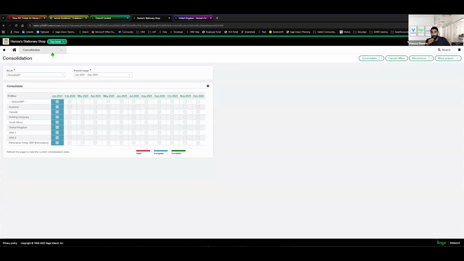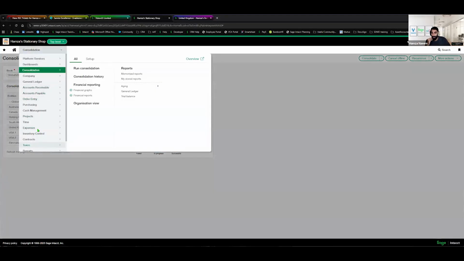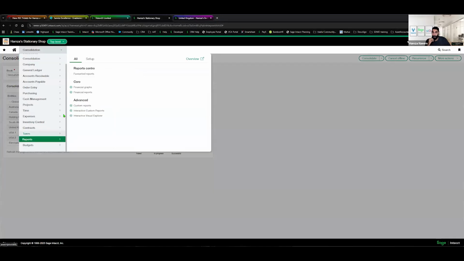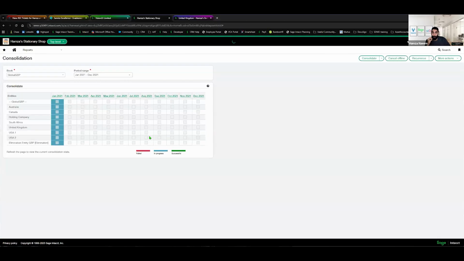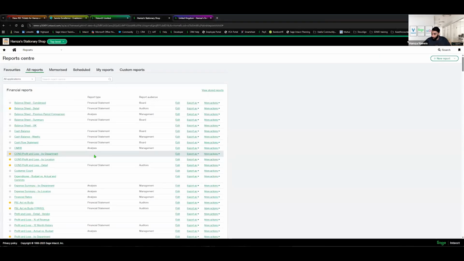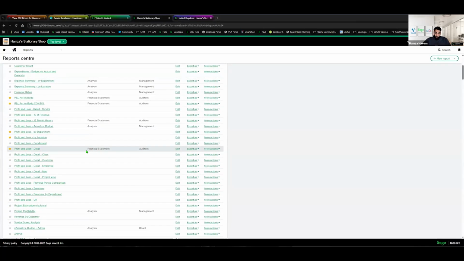Now, I've already run a consolidation in advance, so I can go ahead and run my reports immediately. So let's head over to the report center and pick a report that we can run in a consolidated fashion. For this example, let's try running a profit and loss. So I'm going to run a profit and loss detail.